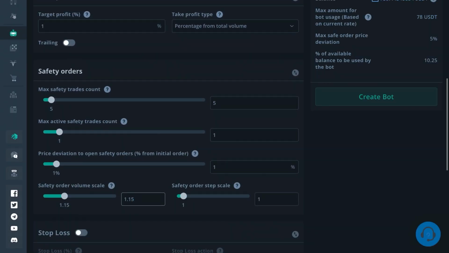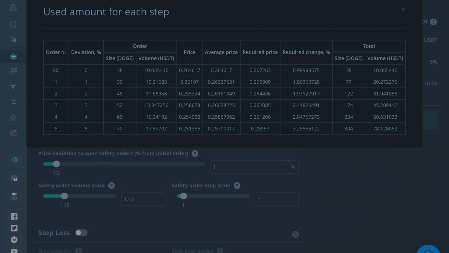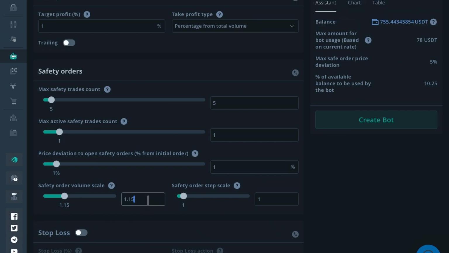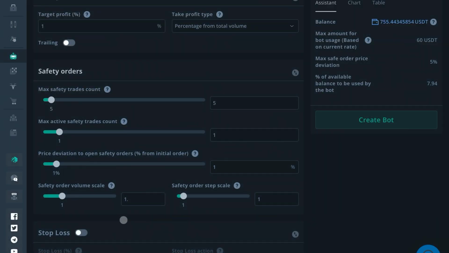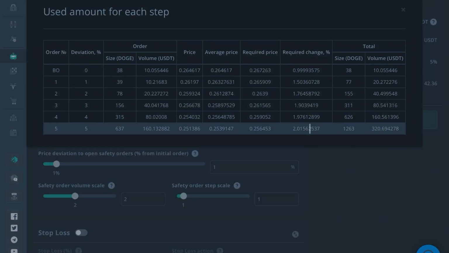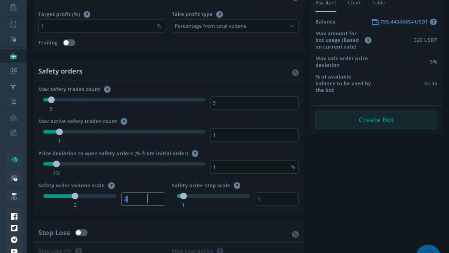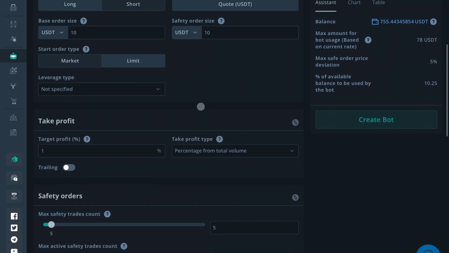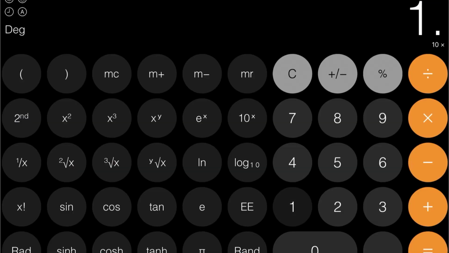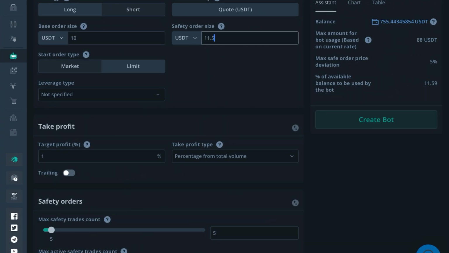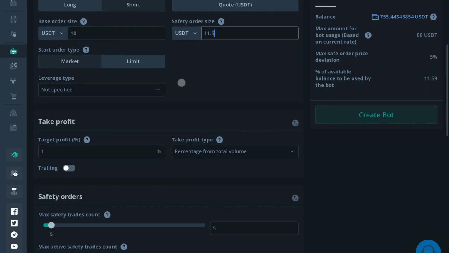And what this is going to do is affect the table at which your bot closes deals. So if you have it set to 1.15 here, you can see at a 5% deviation, it would take 3.25% to escape. If you had this set to 1, at a 5% deviation, it would take 3.62. And if you had this set to 2, then at a 5% deviation, it would take 2% to escape. Okay, so now that you have that in your head, let's go ahead and put it to 1.15, and we'll come back up. So 10 times 1.15 is 11.5. So now each safety order step is going to be multiplied by 1.15.